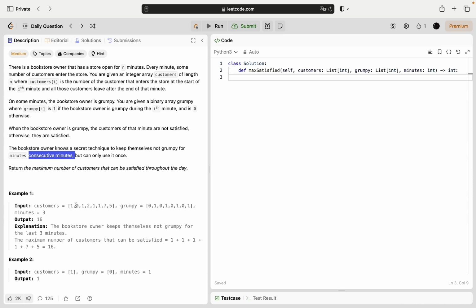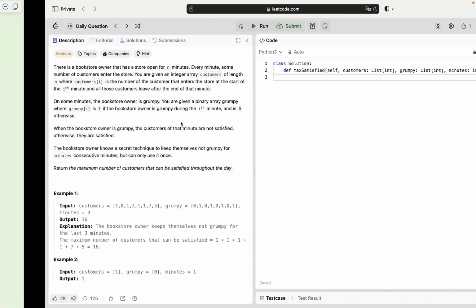So here the catch is we have to use a sliding window. That's the algorithm that will help us to solve this problem. Since minutes is given, the size of the window will be minutes, and we'll have to find the window that has the maximum unsatisfied customers. Then we use the secret technique on that window, since it can only be used once. So let's see an elaboration of it.